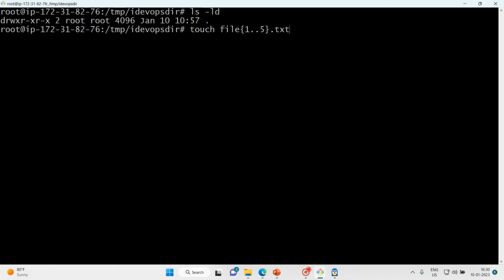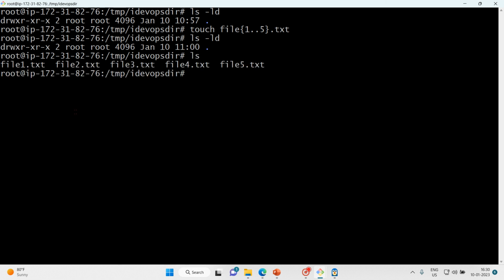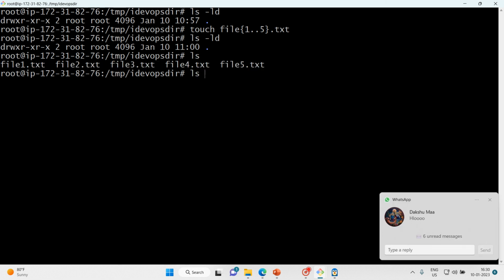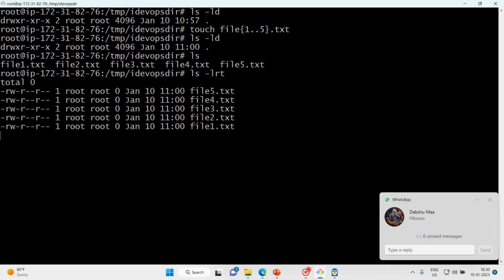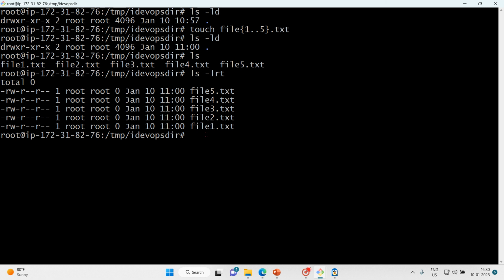and then let me click on enter. So let me check ls -ld. Yeah, now how many files are there? Okay, ls, yeah, we got the files, total 5 files are there. So when I do long listing ls -lrt, we have total 5 files here, and now I will do the changes one by one.